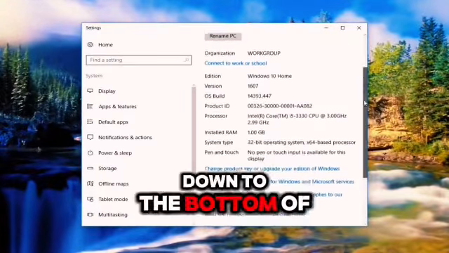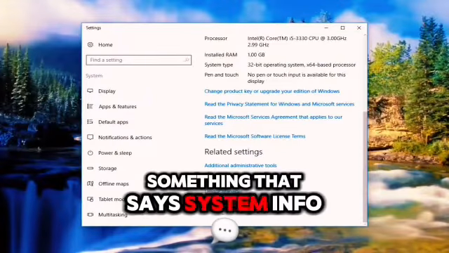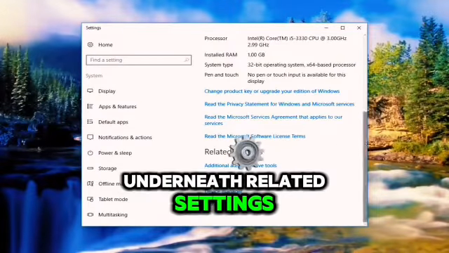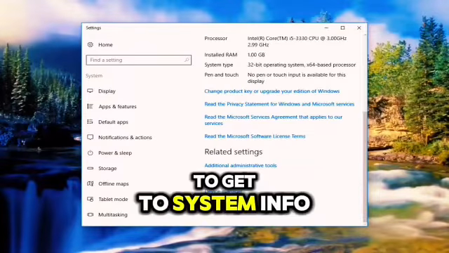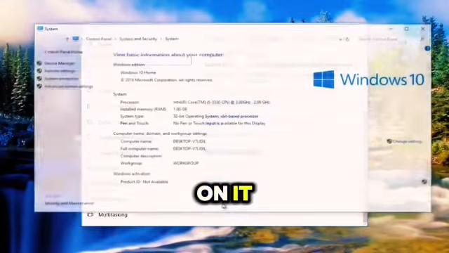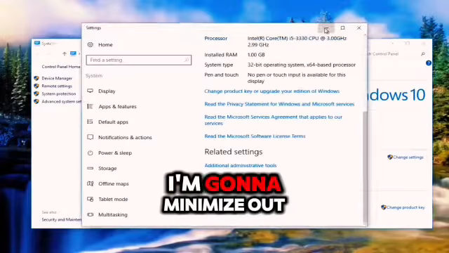And you want to scroll down to the bottom of this window until you get to something that says System Info underneath Related Settings. So again, you want to use the scroller and scroll down to get to System Info, and you want to left click on it. I'm going to minimize out of the other window for the moment.